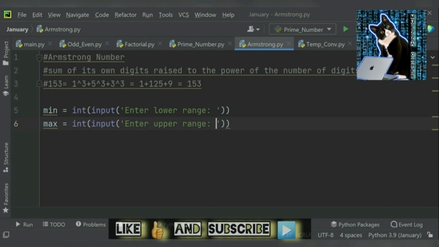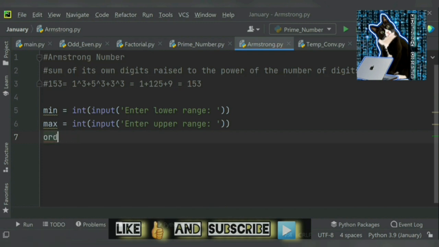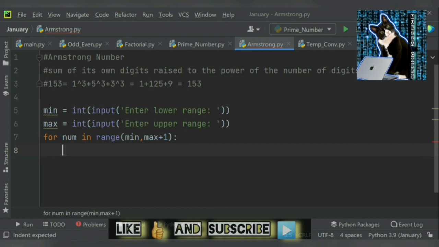Then we need to write the code for the loop. So we need to write a for loop: for num in range from min to max plus 1. Now we will not take just max because in Python the upper range number is not taken, but we need to include that number. Suppose it's 153 only, so 153 is an Armstrong number, so we have to take it. So for the range we will write min and max plus 1.